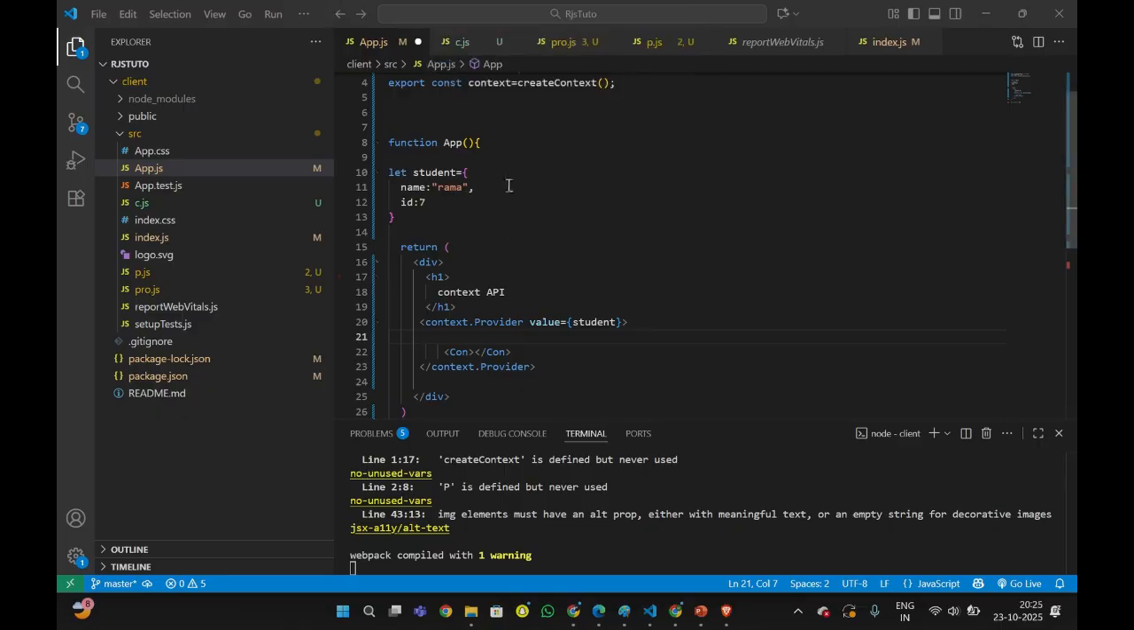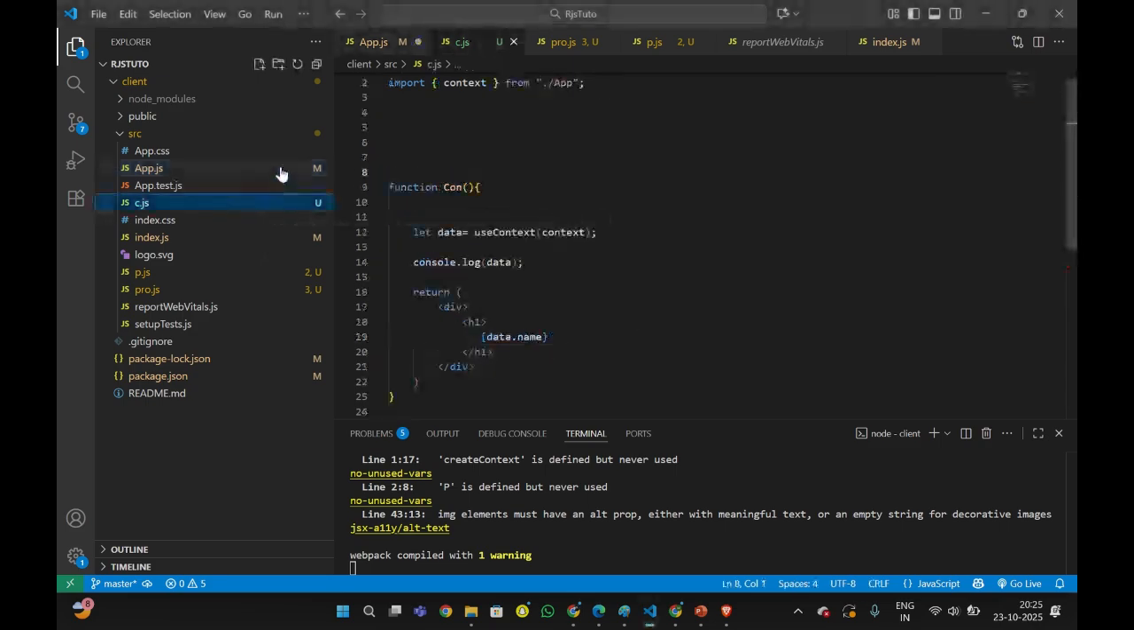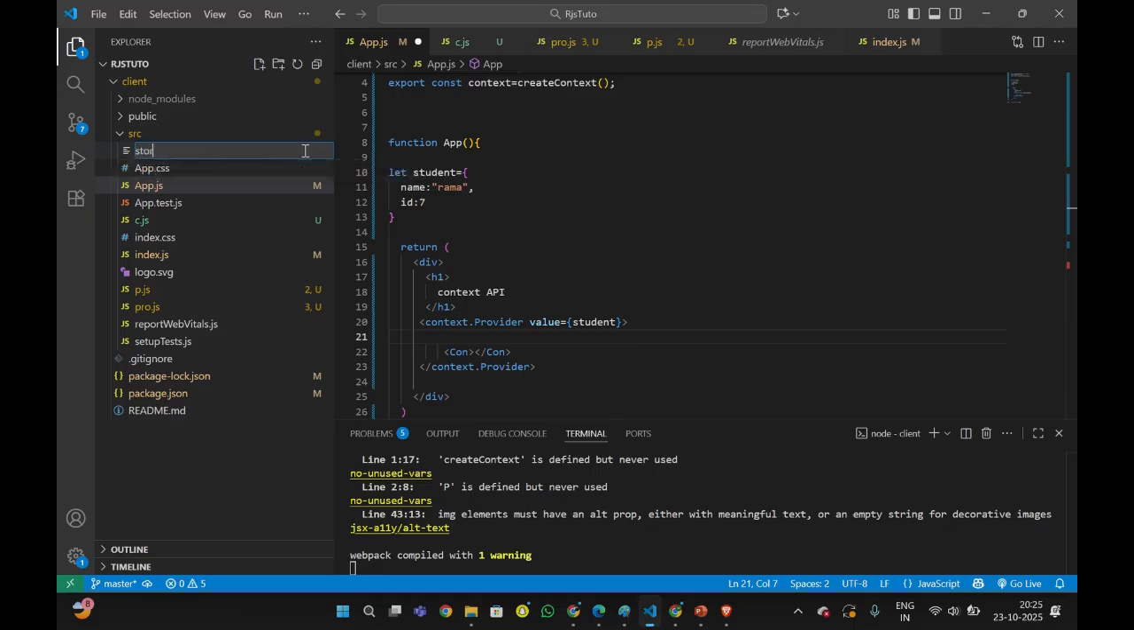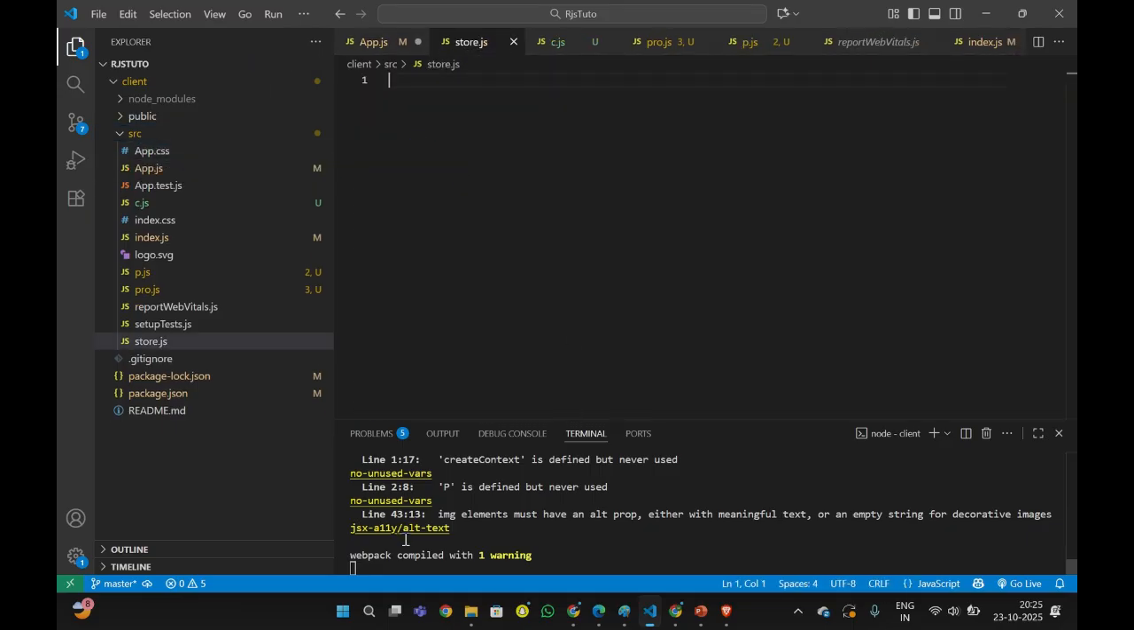Now we are discussing an important topic, Redux Toolkit. We are not going into the depth, but this is just for beginners. It will be very useful for beginners. Now creating a store.js. We need to download the package: npm install @reduxjs/toolkit.